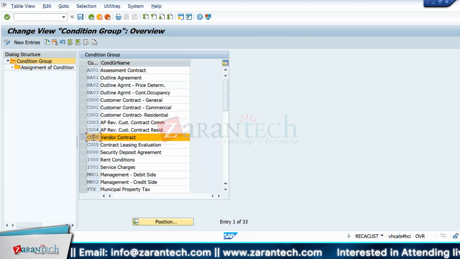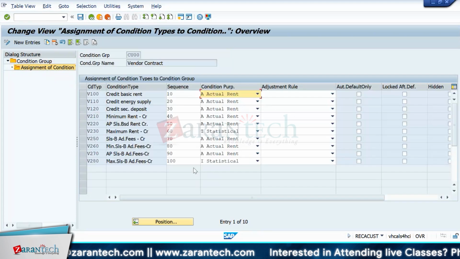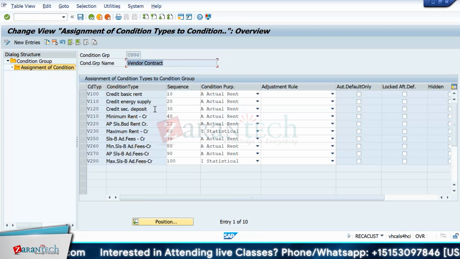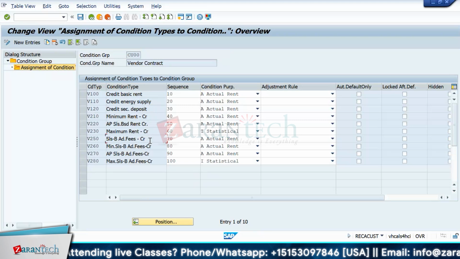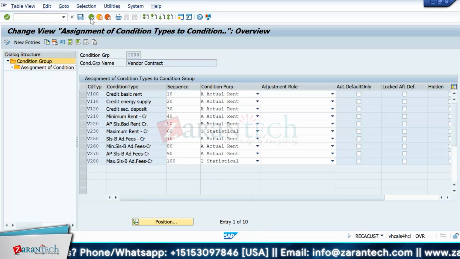So now if you see which all conditions are assigned. So over here, can you see these many conditions are assigned for vendor contract? Okay. So you can see credit basic rent, credit energy supply, credit security deposit, minimum rent, sales based rent, then comes your maximum rent, sales based rent credit. So these all conditions are grouped under CU00, and this will be assigned to your contract type.